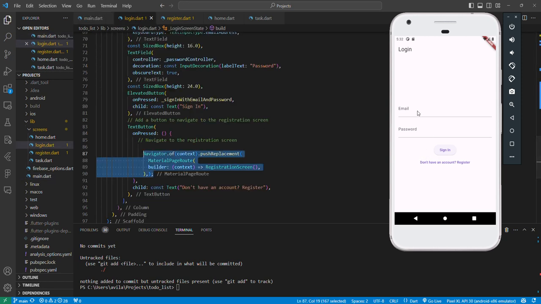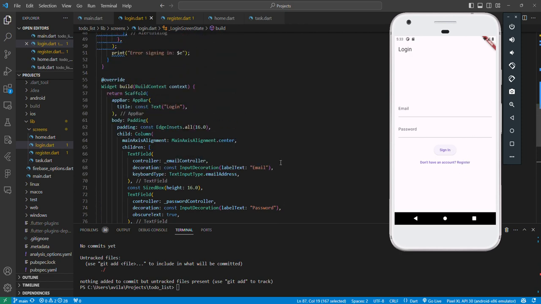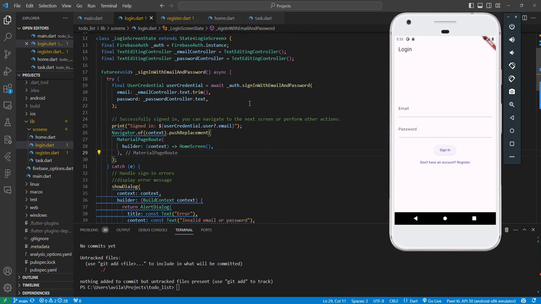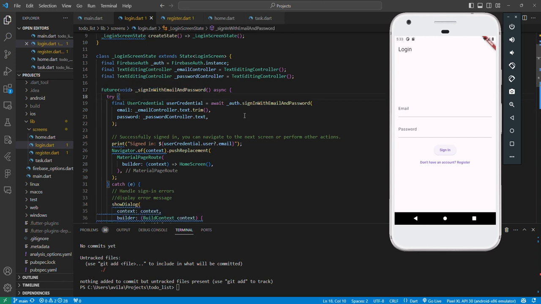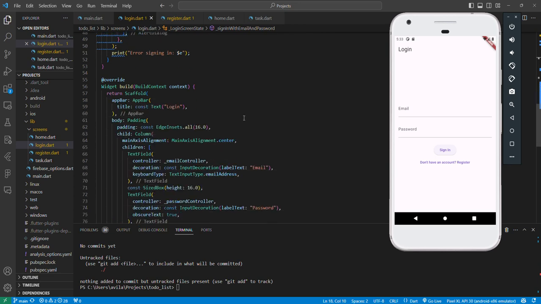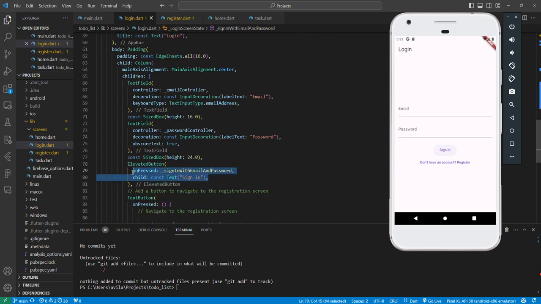The login screen, as you can see here, has email and password text fields with the sign in button and register. The logic is simple. We create a Firebase authentication instance as well as the two text controllers that we use for the credentials. We make this future stateful method to be able to call it when we press the button here.